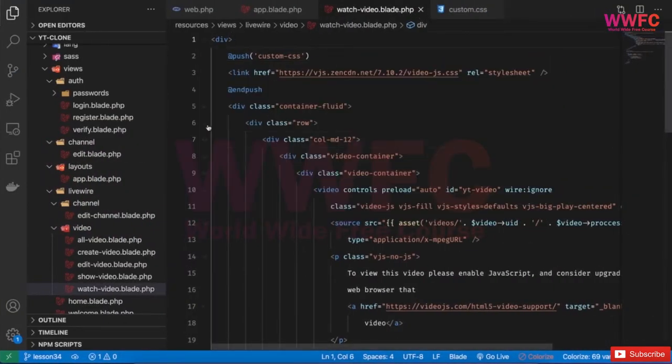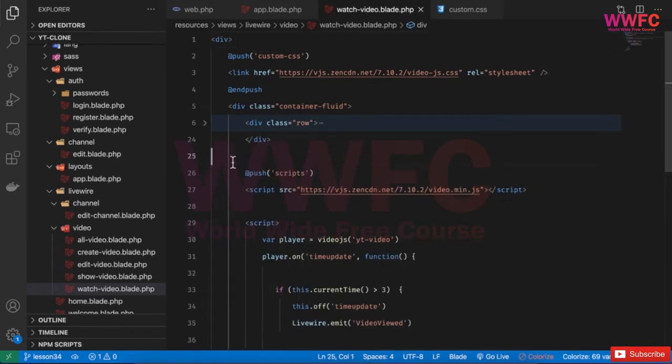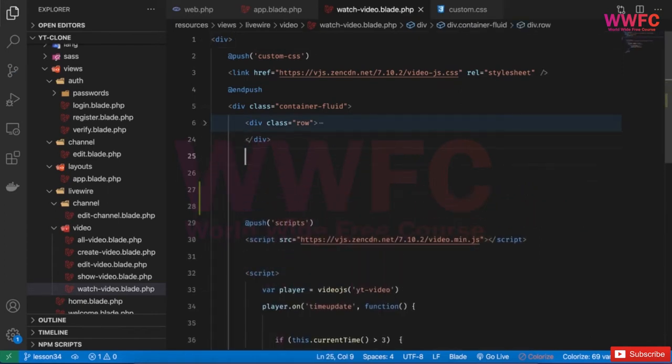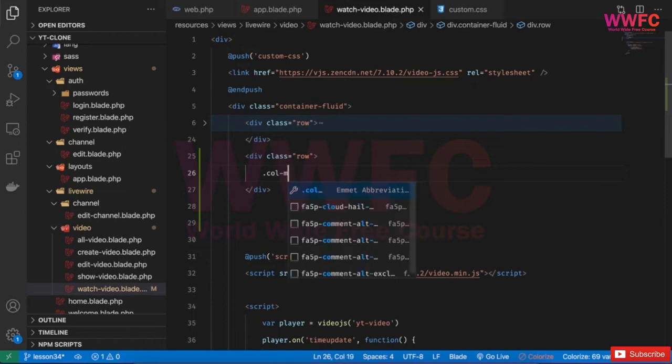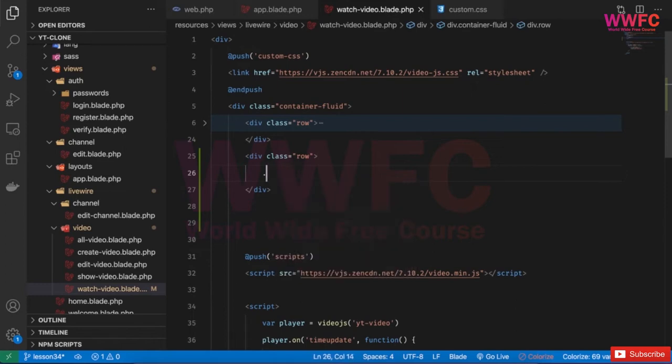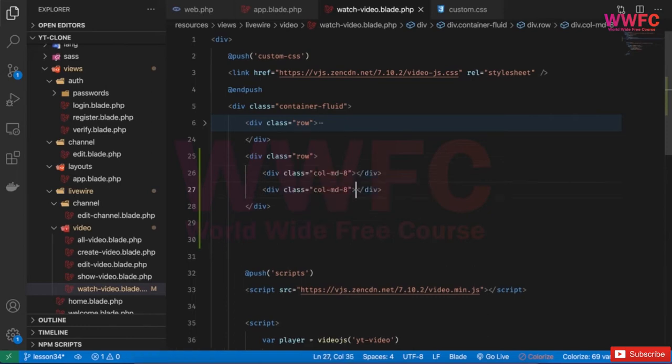If you remember, we have one row here, and let's forget about script now. So I'll create one big row for everything, and inside that one I will divide this into two. One is 8 columns. It will be called md8, sorry, and the other one will be 4, so the 4 will be empty for now.